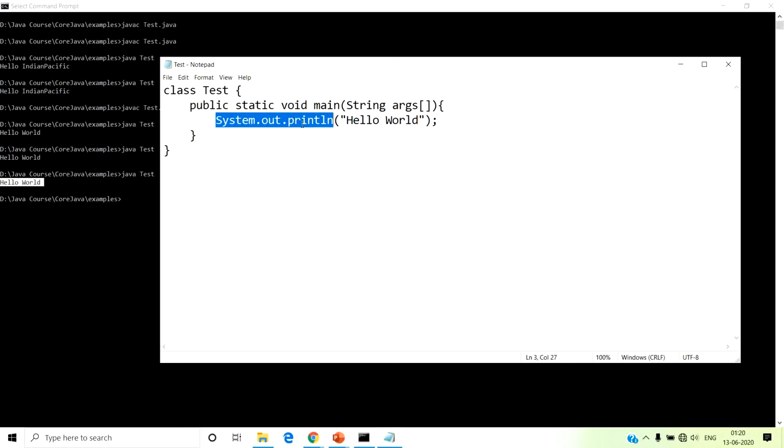So System.out.println, and we are passing the string Hello World, so it will get printed. System is a class, out is an object defined inside the System class, and it is a PrintStream object, and println is a method of PrintStream.